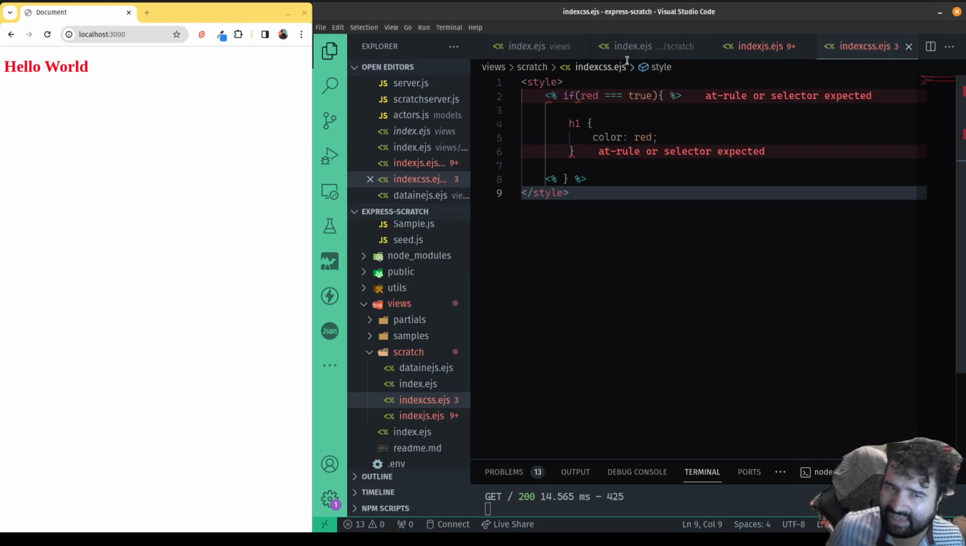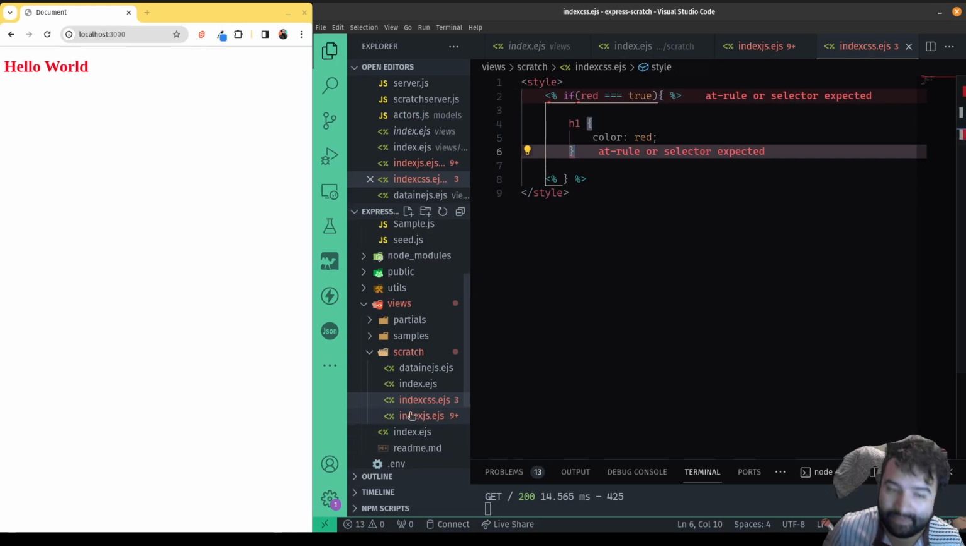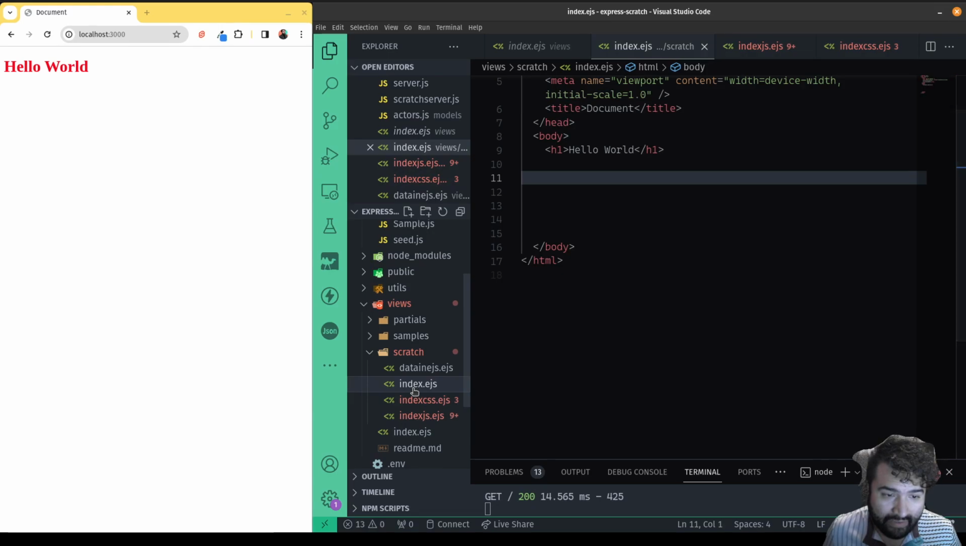Now, of course, I have Error Lens on. That might be an extension you might want to turn off, so that way you don't get all these red lines everywhere, but that's a thing. Okay, and now what I can do is I can inject those as partials here.